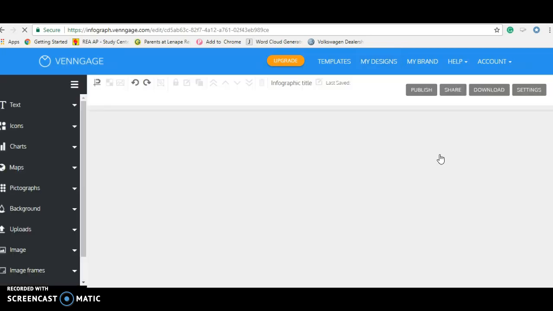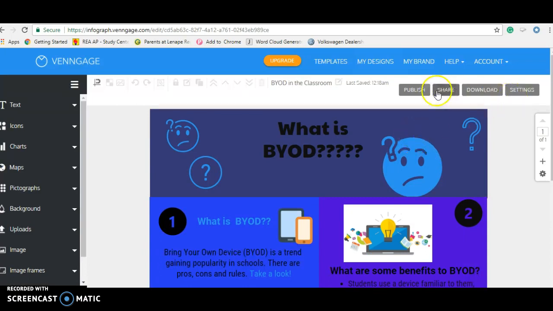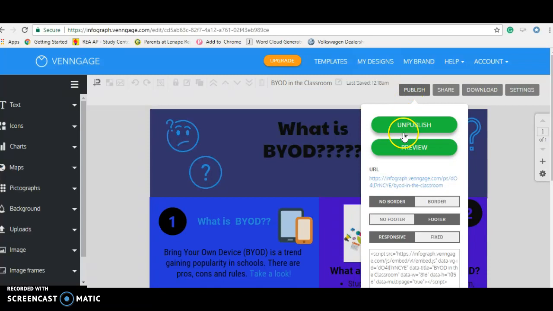All right, while you're waiting for that to open up, you are going to see across the top you've got publish, share, download settings. Not all of these are available to you if you have a free account. Publish is. You need to publish your infographic if you want to share your infographics. You're going to hit publish.